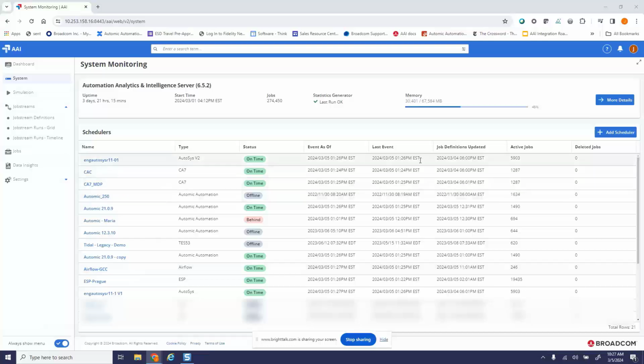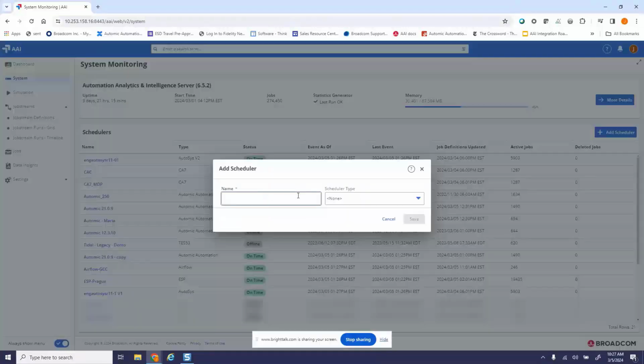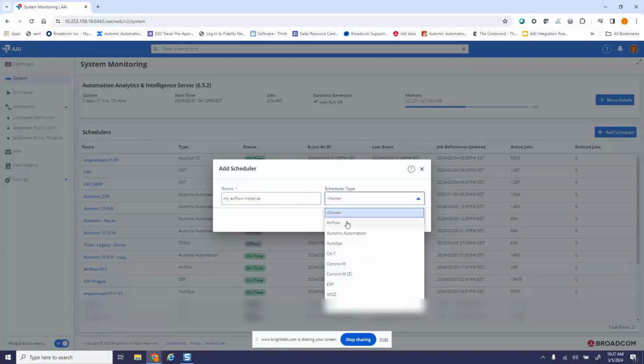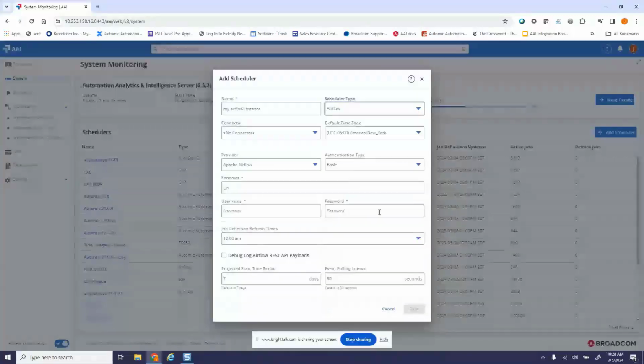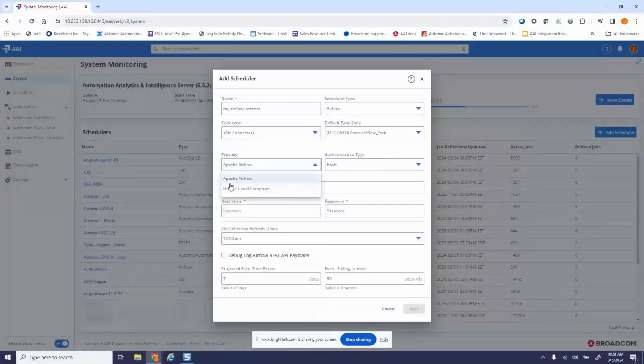So really, it's as simple as if you want to connect an Airflow instance to AAI, you just would go to the Add Scheduler dialog. You would give a name to your instance, so I'll just call it my Airflow instance, and you would pick Airflow as your scheduler type. So from AAI's perspective, it's just another type of automation engine. Once you've selected that, you have the option to choose the provider. Right now, we support Apache Airflow, which is the native Airflow solution, as well as Google Cloud Composer. And we will be adding support for MWAA in the near future.